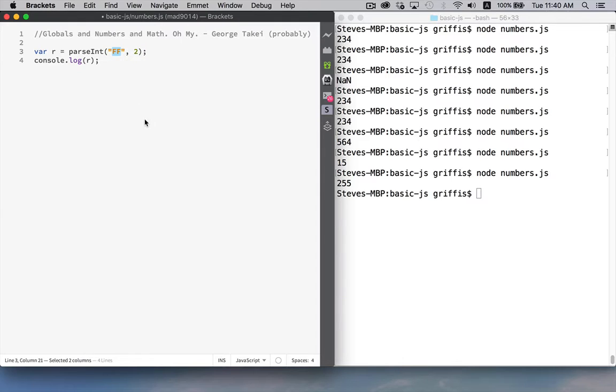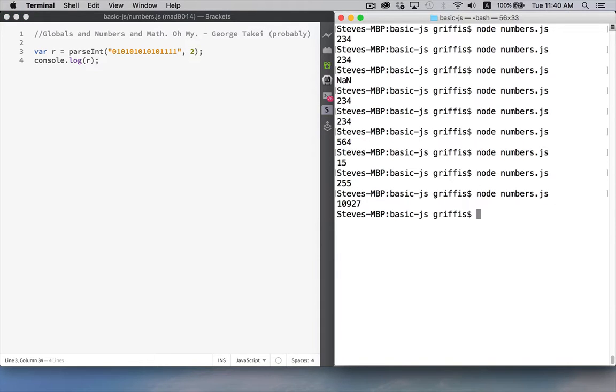We can put in 2. We want a binary number. So let's say I had this in my string. When I convert it, there we go. This is 10,927 written in binary. So if you have a string which represents a number, you can then say, convert this into an actual integer in this base. Now, if you don't specify the base, the default is 10. It is the base 10 number.